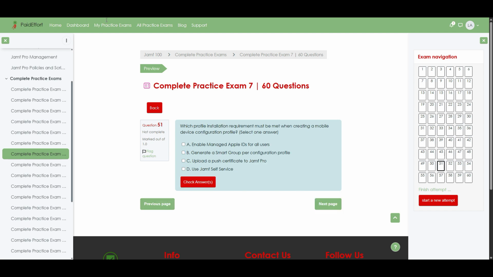Which profile installation requirement must be met when creating a mobile device configuration profile? Select one answer. A, enable managed Apple IDs for all users. B, generate a smart group per configuration profile. C, upload a push certificate to Jamf Pro. D, use Jamf Self Service. Correct answer: C, upload a push certificate to Jamf Pro. Let's now go through the explanation.